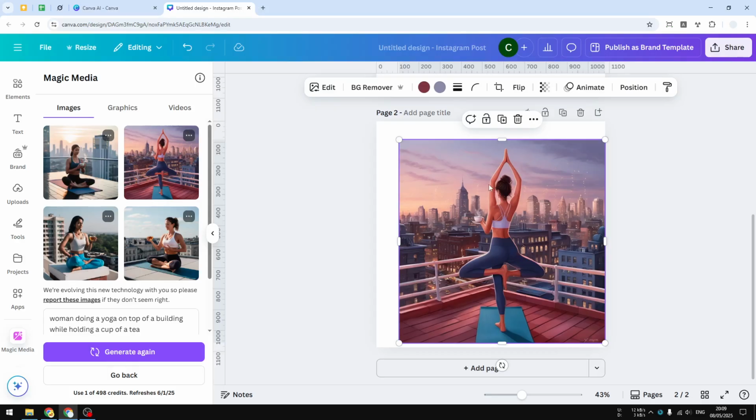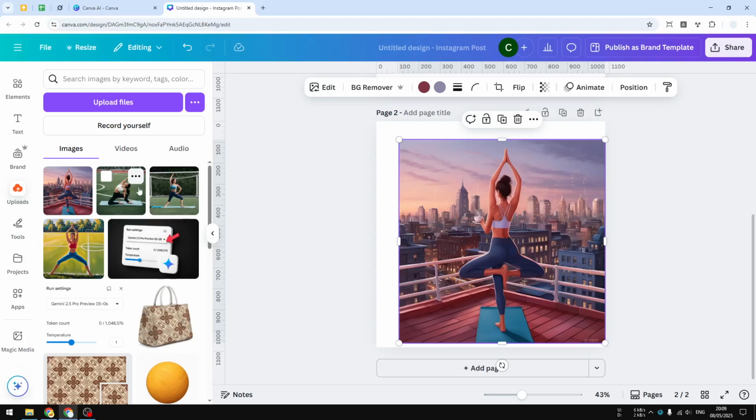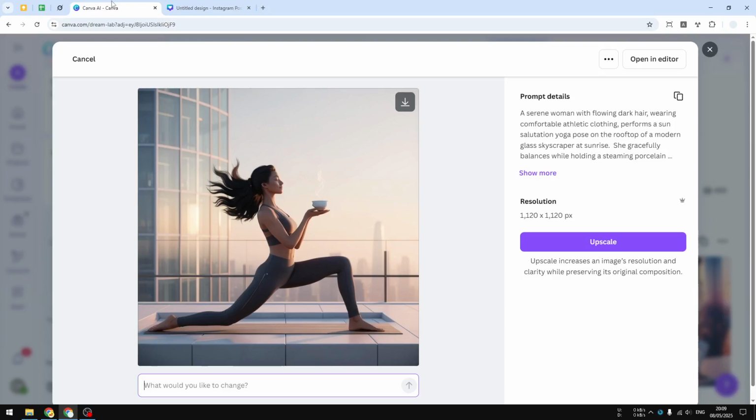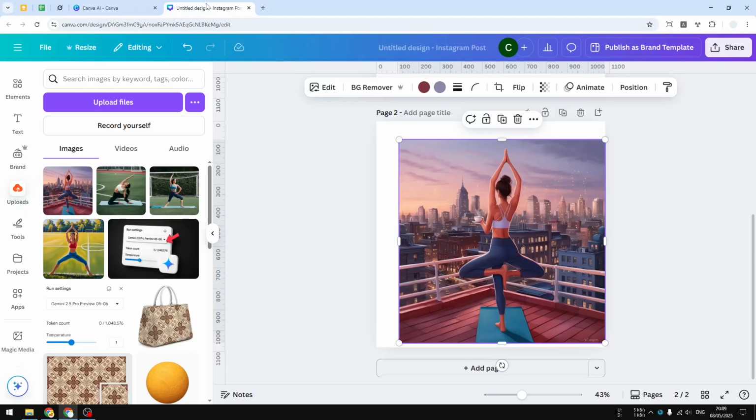And by the way, when you insert that picture into your document, it will be downloaded or transferred to your account. So later you can check that in your upload menu, and then you can reuse it again on your next document or design. So that's the 2 ways you can generate AI images using Canva AI.